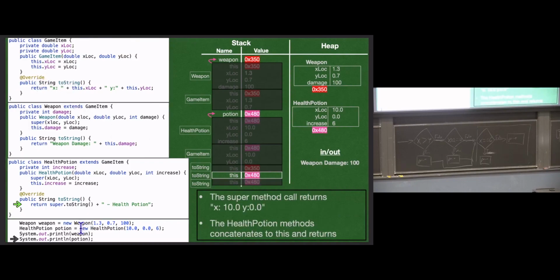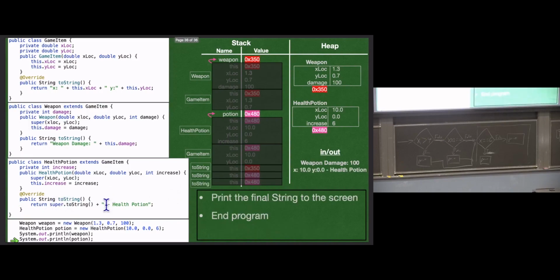This stack frame returns. I'm not storing it in any variable, so we don't need a return arrow here. For quizzes, we usually like to store values in temp variables just so things are more explicit. Here I'm not doing that, so no return arrow. And then this returns the whole thing. What this returned concatenated with dash health potion, and we get this as our return value.